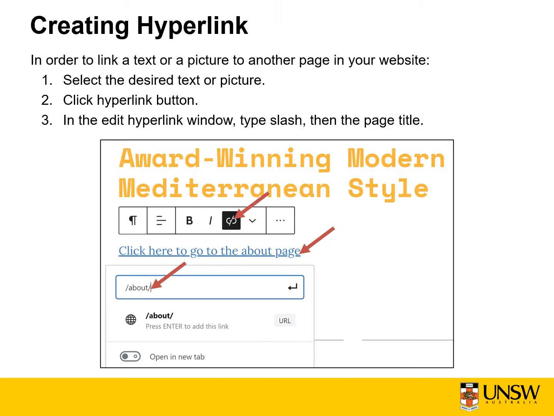The next step after finalizing the layout and adding the necessary elements is creating hyperlinks between different pages of the website or linking the current website to other websites. In order to link a text or a picture to another page in your website, select the desired text or picture that you want to use to create the hyperlink, then click the Hyperlink button and in the Edit Hyperlink window, type / then the target page name.